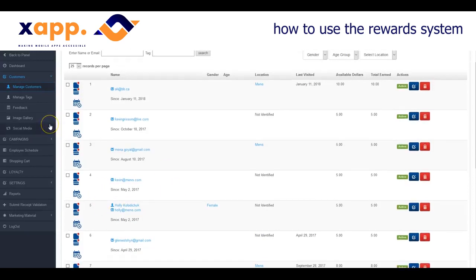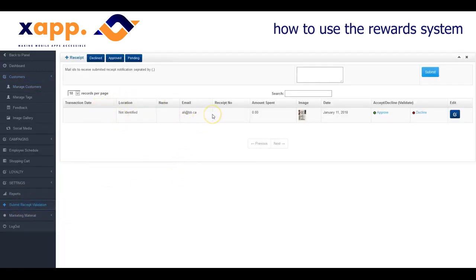And what happens is you as a business owner will get an email saying that, hey, someone's submitted a receipt for validation, please log in and validate the receipt. You come into your back office right here, and then you'd see this tab right here that says submit receipt validation. You click on that and you can see the receipt that's been validated.